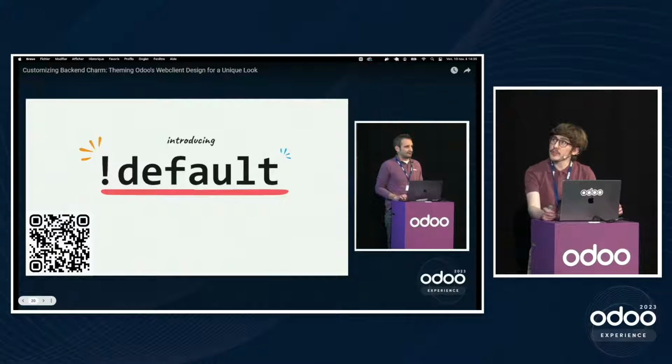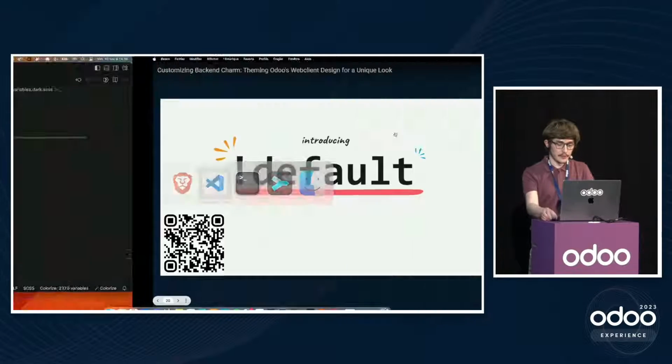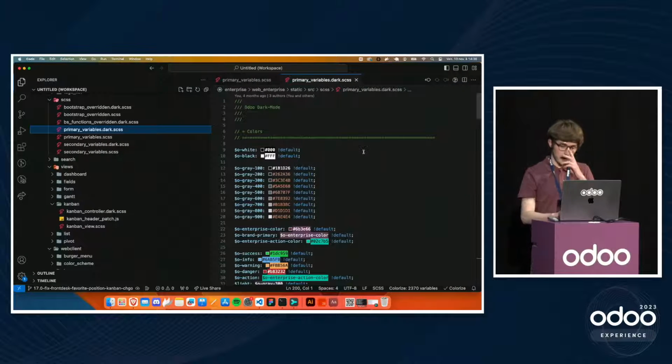So what happens when we switch to the dark mode? Well, actually, my colleague Stefano gave a really nice talk yesterday. I recommend you scan the QR code to watch it on YouTube. But when you switch to the dark mode, we use a default statement to override the values. So I can show you in the editor directly.